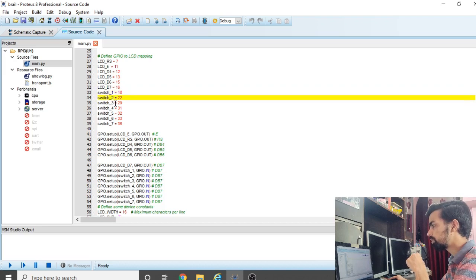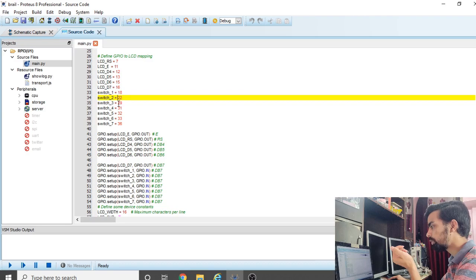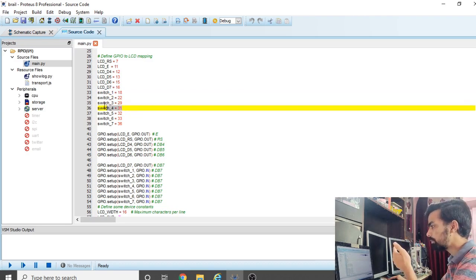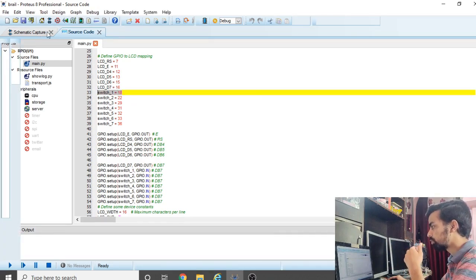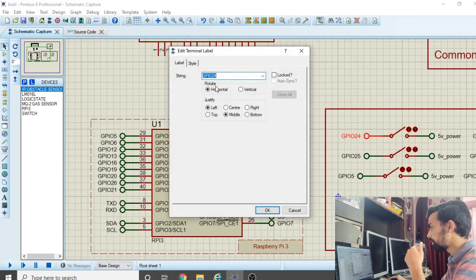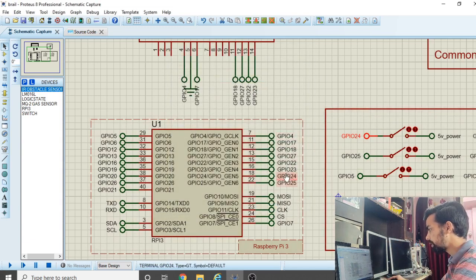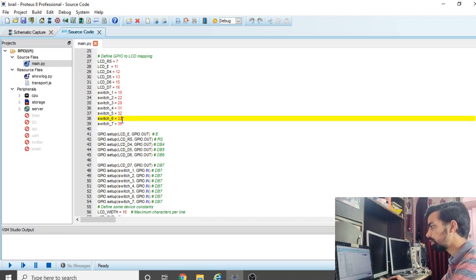After that, switch 1, switch 2, switch 3 and till switch 7 we have connected 18, 22, 29, 31. That is the pin numbers on which the switches are connected. So let's see, switch number 1 is equal to 18. If you see here, switch number 1, this switch, is connected to number 24. We have connected this switch to number 24, and if you check here, number 24 is connected to 18 of the Raspberry Pi. So we have declared here switch 1 is equal to 18. With the same logic, we have given the pin numbers for the remaining switches.